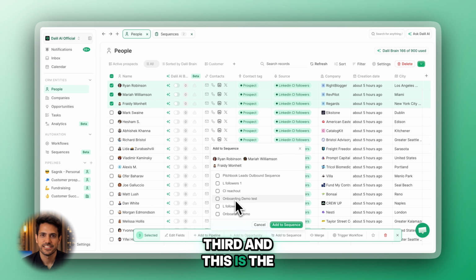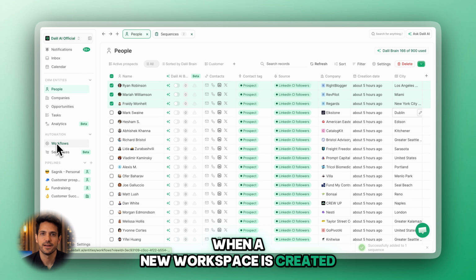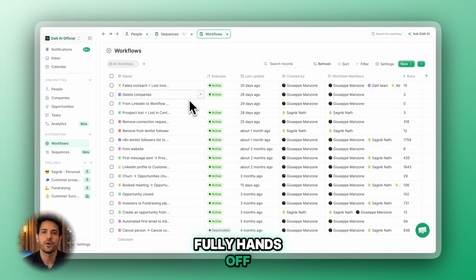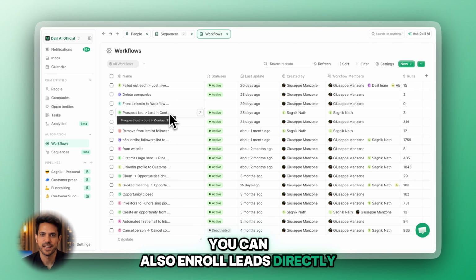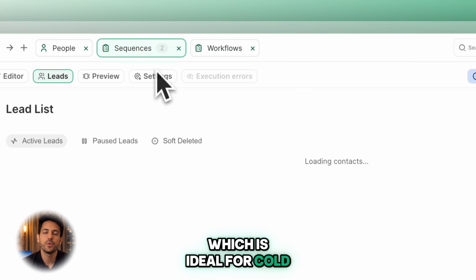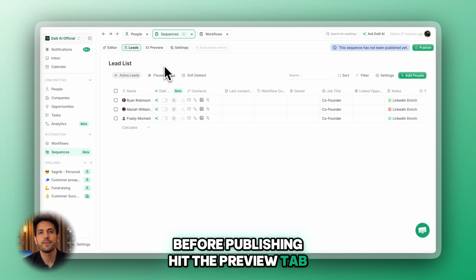Third, and this is the most powerful, via a workflow. Just like we described at the start, when a new workspace is created, a workflow fires and enrolls the lead automatically, fully hands-off. You can also enroll leads directly from LinkedIn using the Dalil browser extension, which is ideal for cold outreach prospecting.